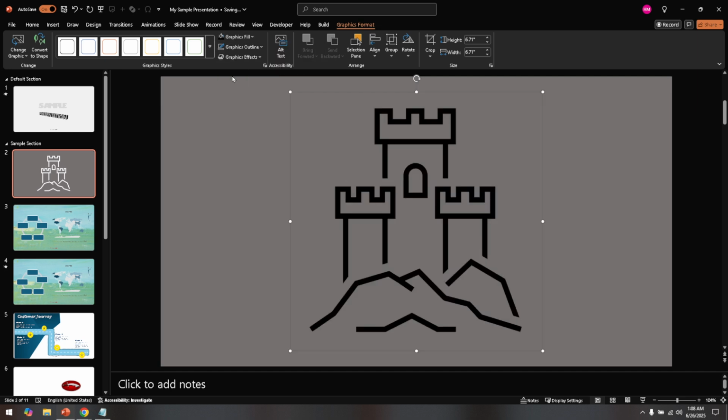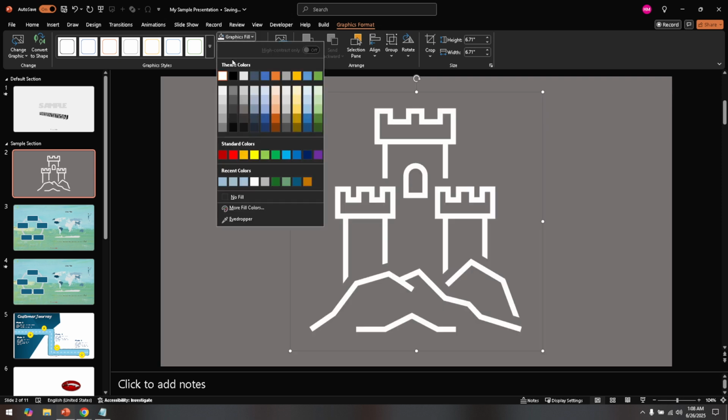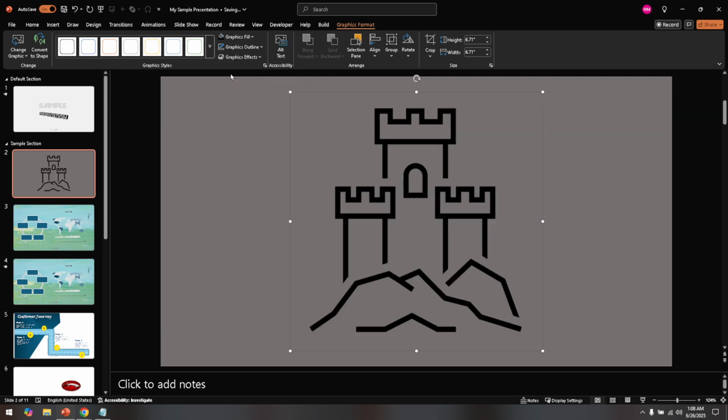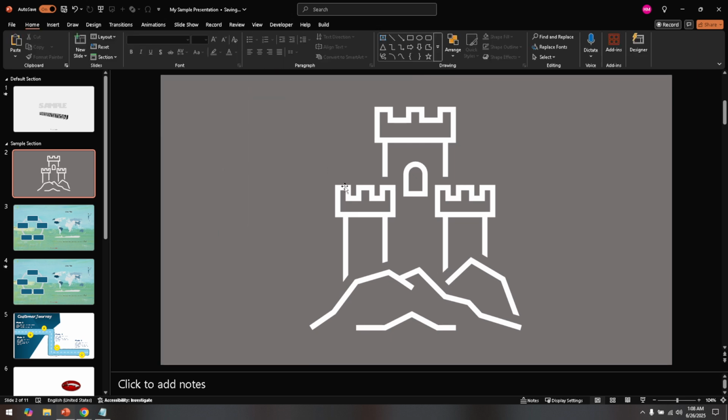And that's it, you've now successfully changed the color of your icon, giving your presentation a more tailored and cohesive look. Feel free to play around with different color options until you find the perfect match that complements your presentation. This method is quick and effective, ensuring that your slides always look polished and professional.